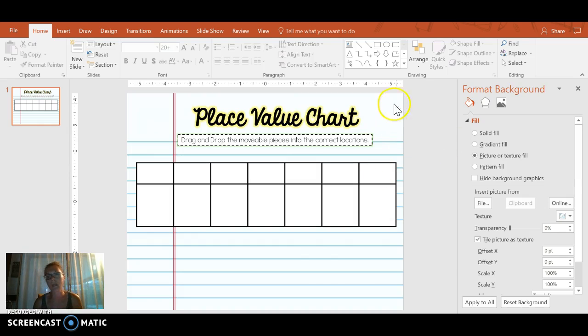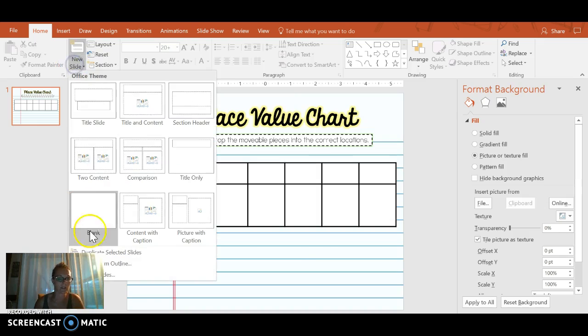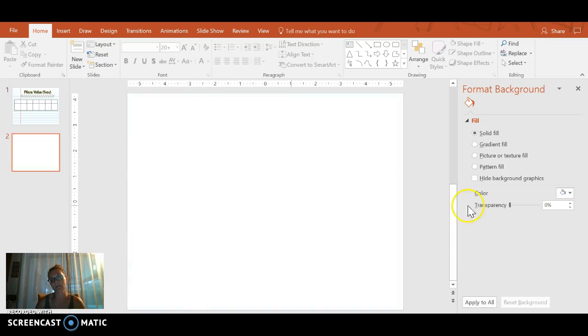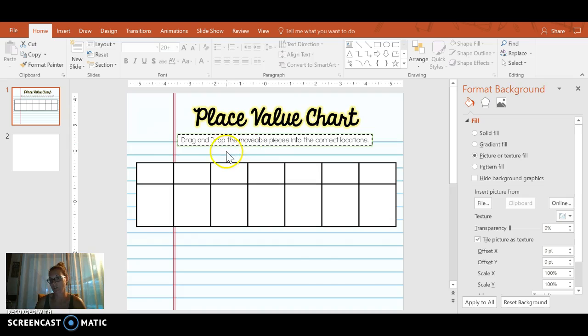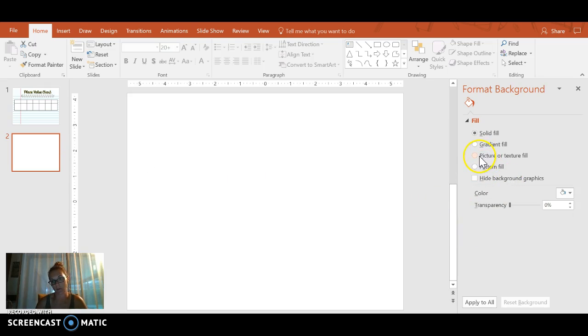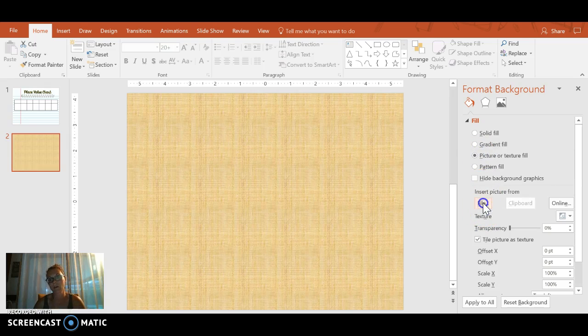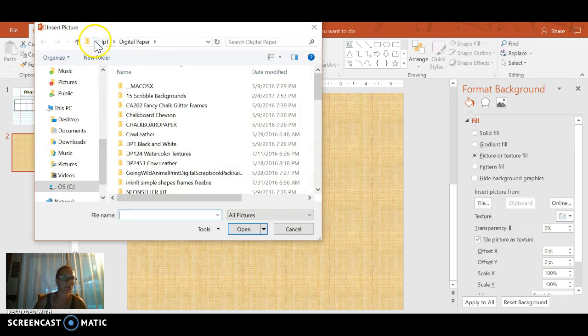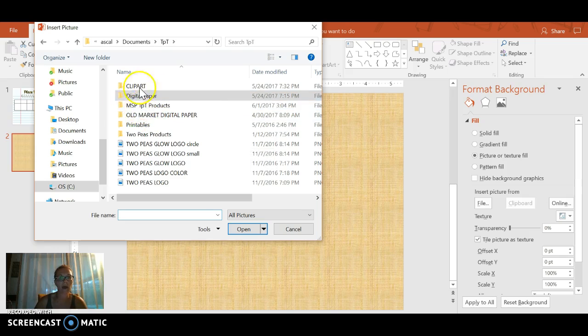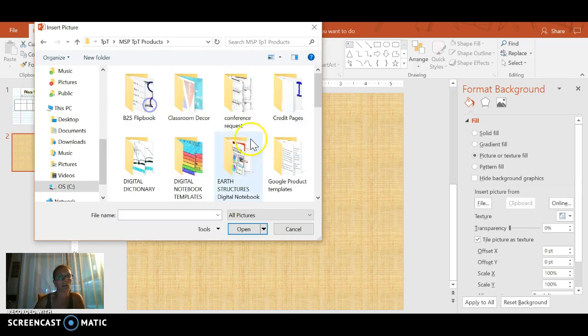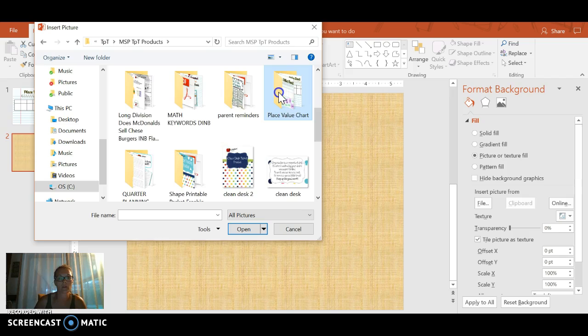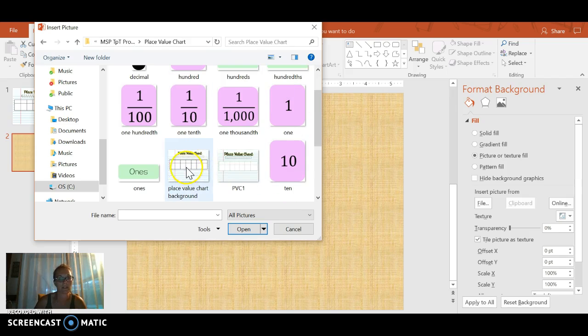So anyway, basically now I'm going to insert a blank slide, and I always do this. I never just change this one, because in case I make a mistake or there's something that I don't like, if I accidentally delete it and I can't get it back, I did all that work for nothing. So basically, I'm on my blank slide. I go to Picture, File, and then I'm going to go back to the folder that I saved it to, which was Place Value Chart, and then I did Place Value Chart Background. I'm going to insert it.